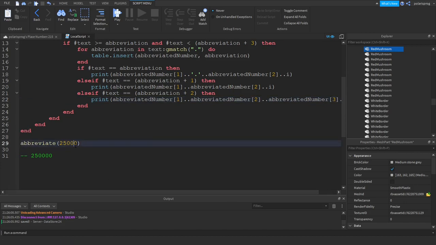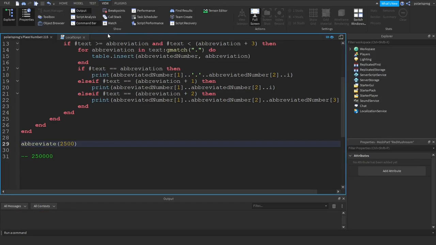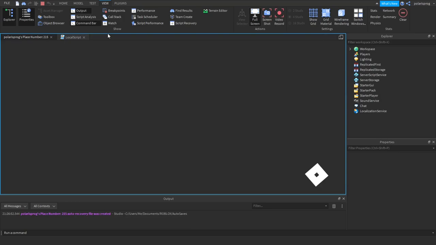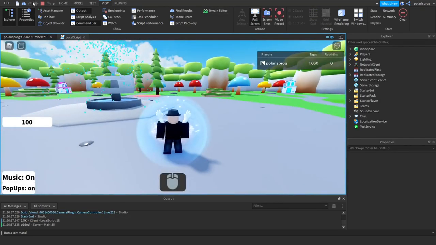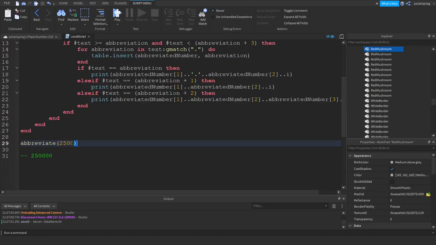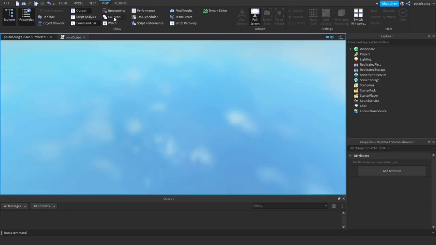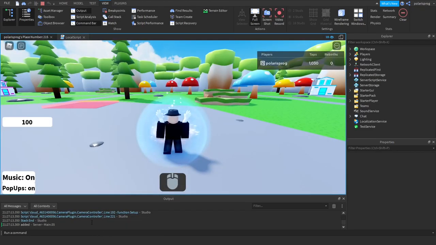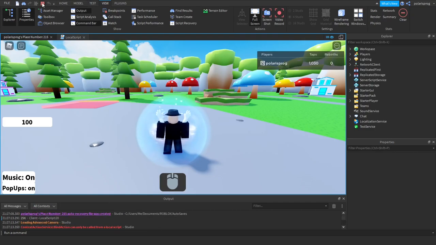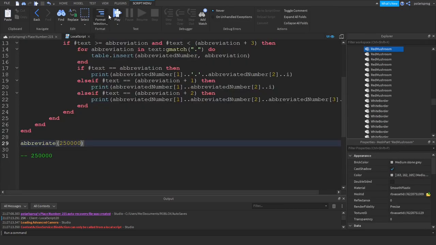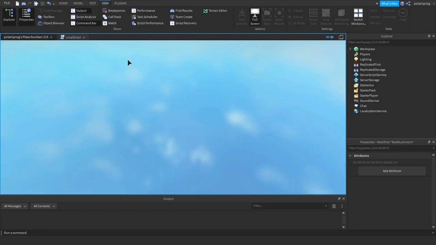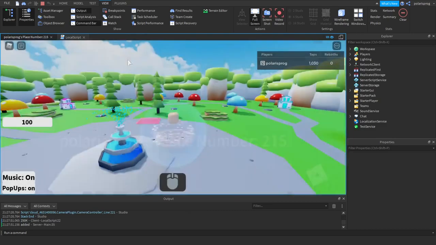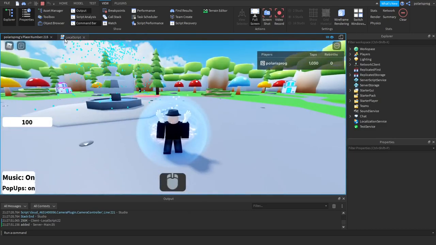So if we give it 2500, let's start all over again. 2500 should print 2.5k. And 25,000 should print 25k. I don't know why I did not do this from the very beginning. Okay, so I hope it would. Okay, so it did print 25k. And now let's go to 250k. So if it's equal to that, then 250k.